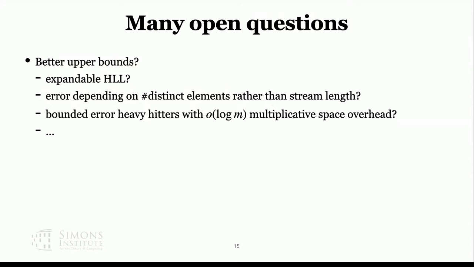Okay, so I think there's a lot of open questions in this space. One thing is that, even though you can do size estimation with k minimum values, maybe you want to use something better like HLL, but can you expand that? And I simply don't know. I think that's a nice question to think about.